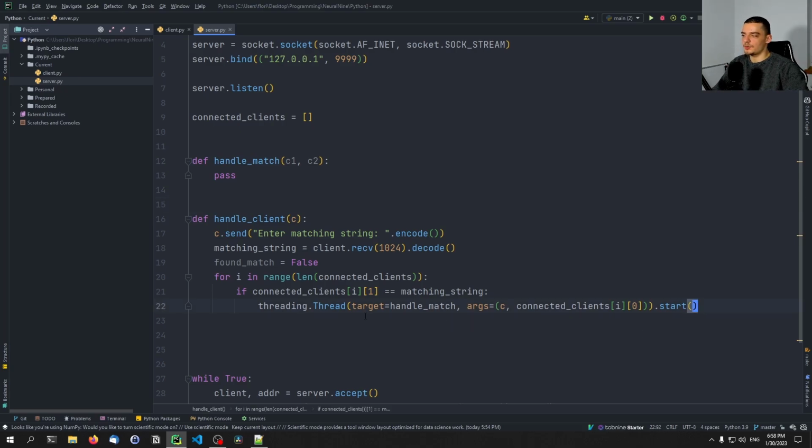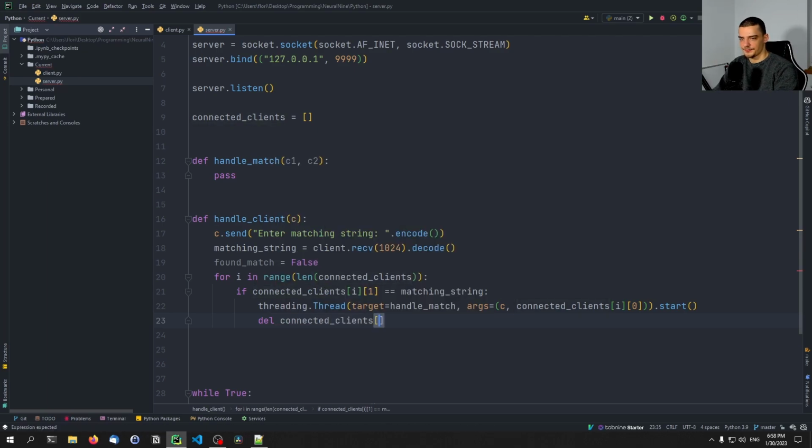And we also want to remove this one from the list of connected clients because it should not be matched again with another client. It should only be matched with this client. This client is not yet in the list, so we don't need to remove it, but the other one is. So we need to say del connected_clients[i].